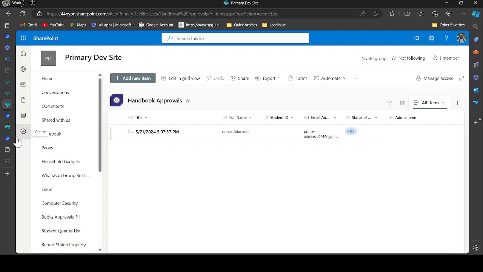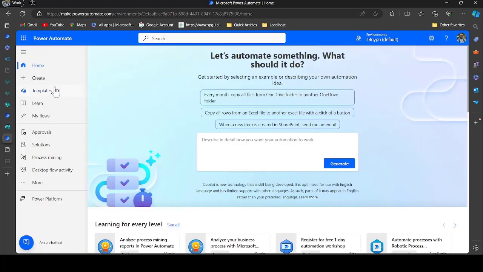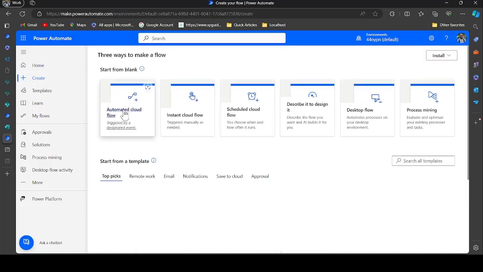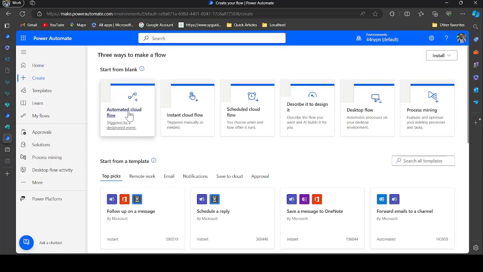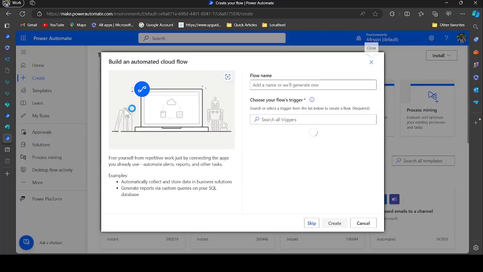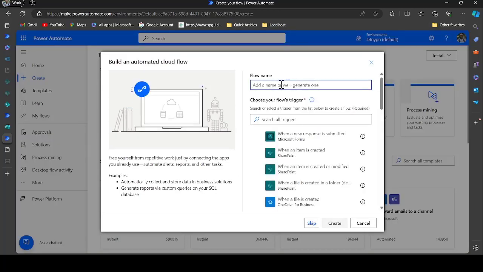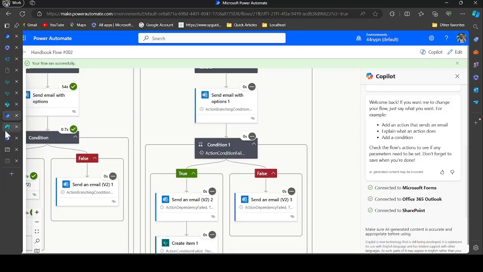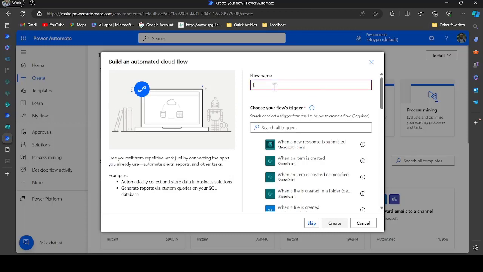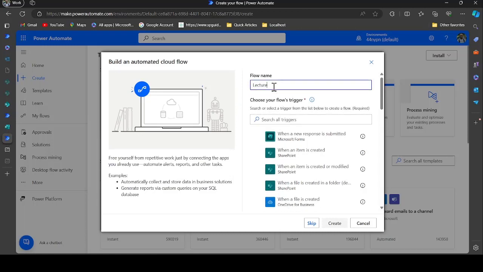So let us jump straight into Power Automate. Let us create a flow. We click on create flow to open the flow page. This flow is going to be an automated cloud flow. Let me give it a name. I'll give it handbook flow. Let me change the name to lecture note flow 003. And this flow is going to be when a new response is submitted.